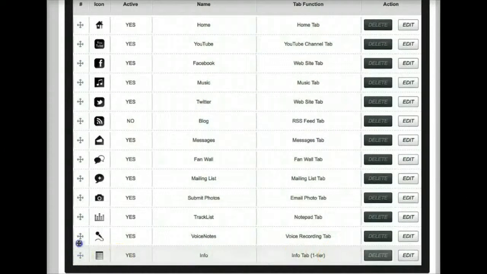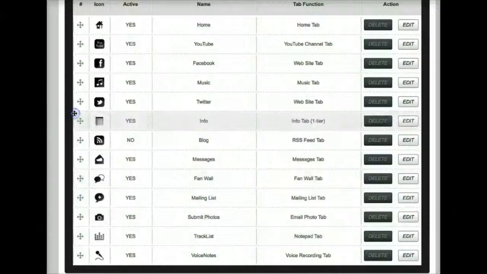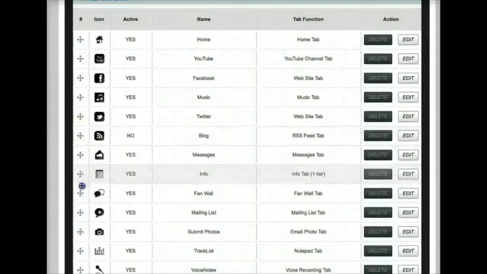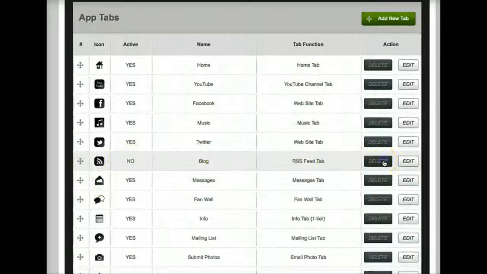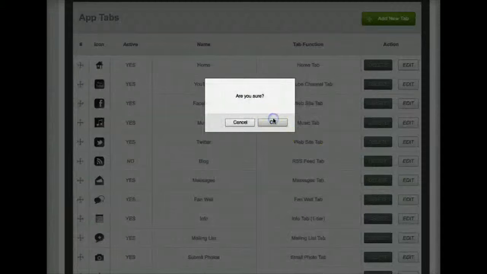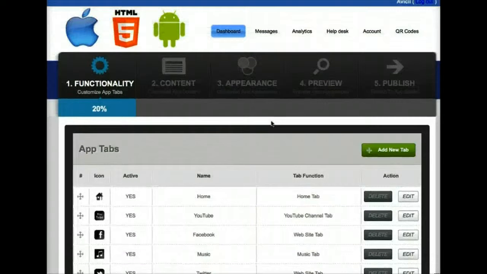From here you can drag and drop the tab order and it will automatically save. You can also further edit and delete the tabs from here. Next, in step number 2, is where you customize the app content.